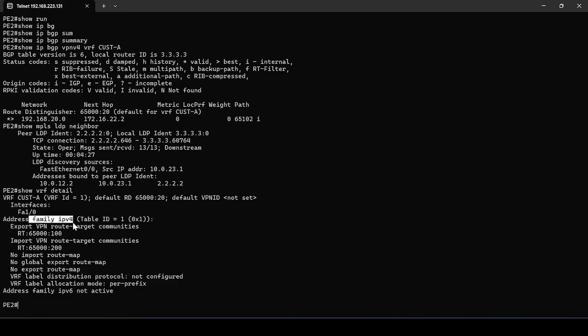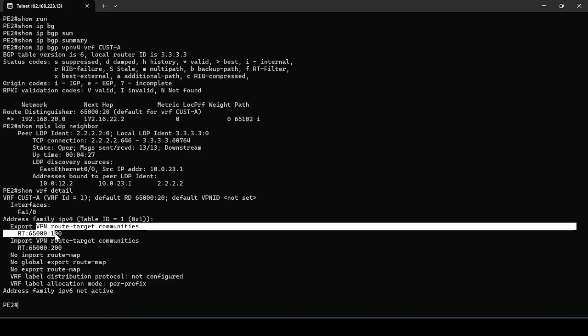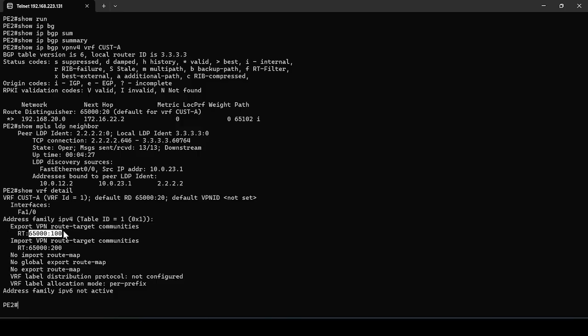Interface, I am using address family IPv4, VPN route target communities. Export is 65100. Import is 65200. Okay. So it's not like import and export have to be the same, right? It can be different. But on P1 side, our import and export both were the same, right? 65100 for VRF customer A, right? But here it is 65200, right?